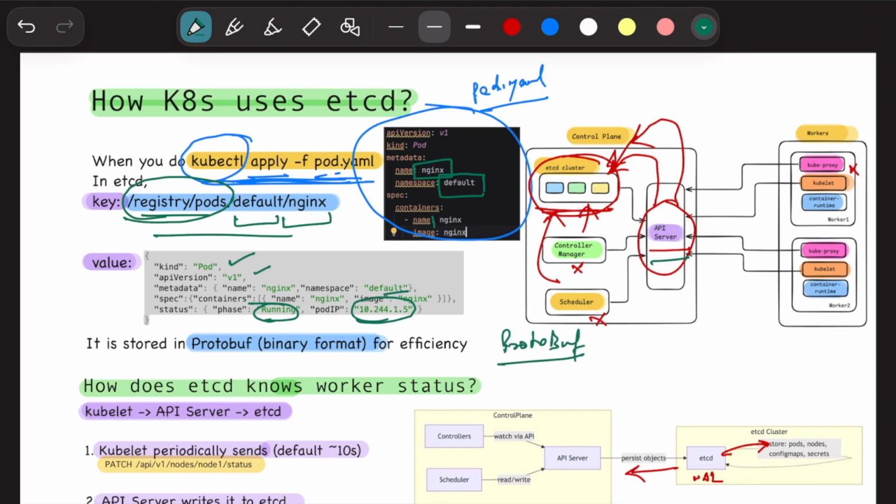For efficiency, etcd does not understand Kubernetes objects. What it sees is the key as bytes, and the value as bytes. So that's all it knows. Now let me erase this.